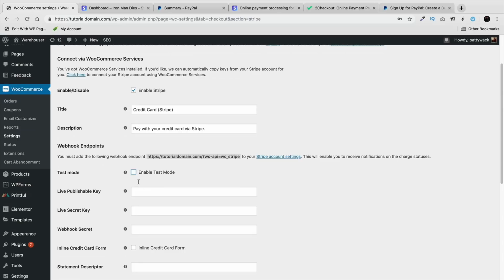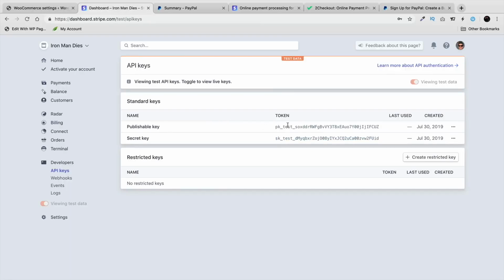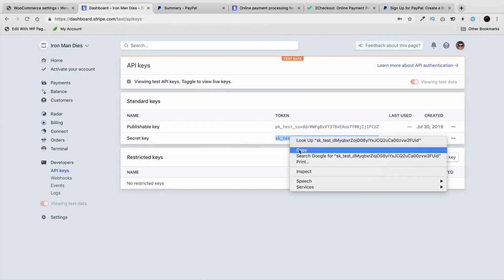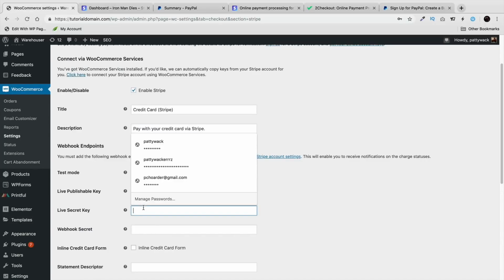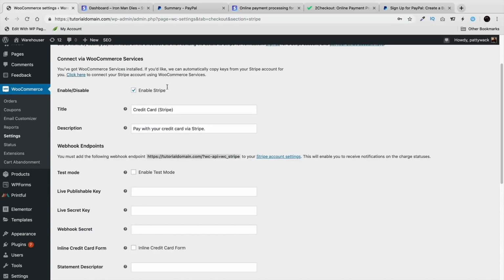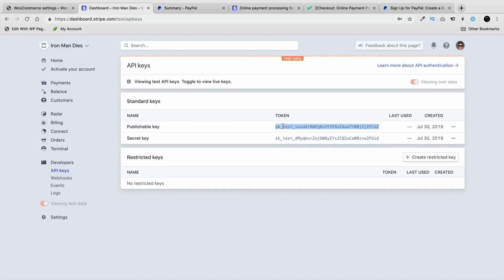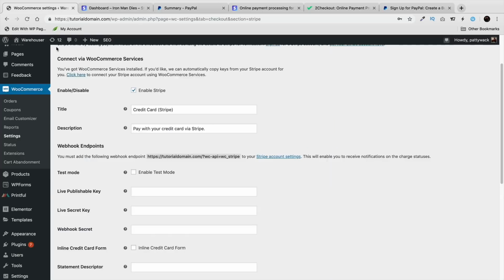So right here, this is now in live mode. So right here, once your account's activated, you would just simply take the publishable key right here, paste it, and then the secret key right here, and paste it right there for your live secret key, okay? So I'm gonna go ahead and do the test mode right now just to show you how this works. So right here, enable test mode. Oh, it's still there, cool.